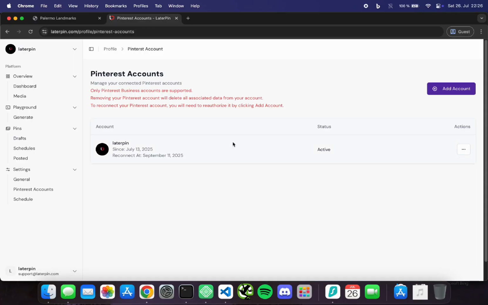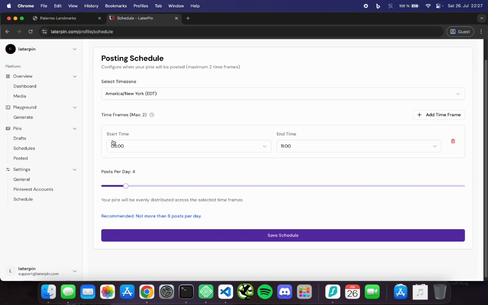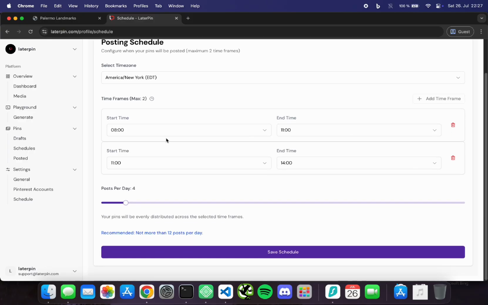Now we will set up the schedule. On the left side, under Setting, you will see a page named Schedules. Just click on it. Here you can select your time zone, posting time frames and number of pins per day. I already selected time zone America, New York. On the time frames, I selected start time 8 o'clock to 11 o'clock. You can add multiple time frames.